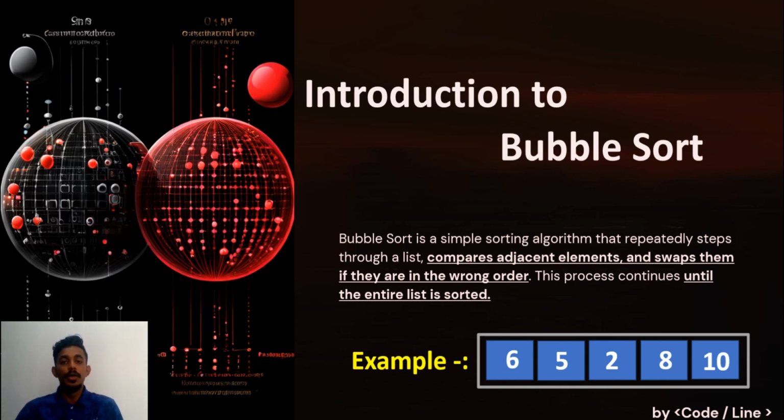That means we want to sort until the array is turned into the correct particular order. If you take ascending order, it's going to be correctly placed in ascending order, checking element by element how it's properly placed in ascending or descending order. Here, we took an example array of numbers. The values are 6, 5, 2, 8, and 10.